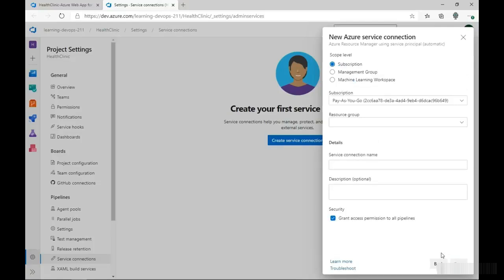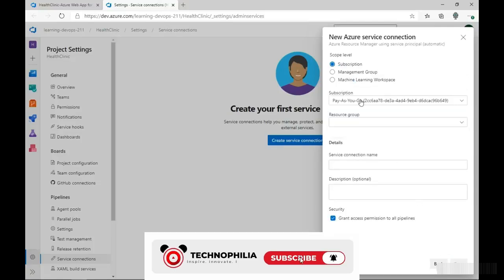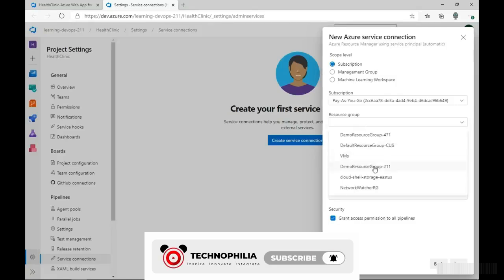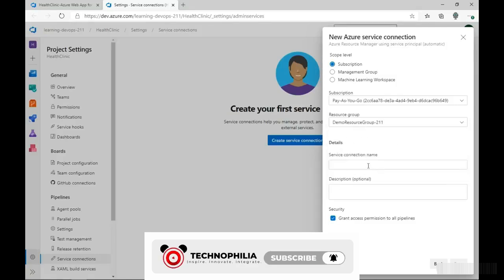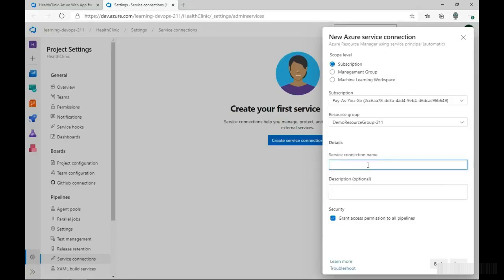Now, the first time I ran this, I had to sign in with my credentials. Now it shows me my subscriptions available and my resource group. I'm using this one for the course. And then I'll give it a service connection name here. Like that. And then I'll grant access permission to all pipelines.